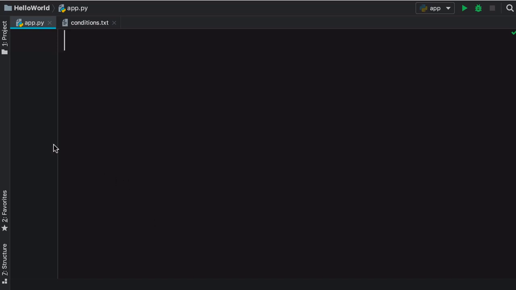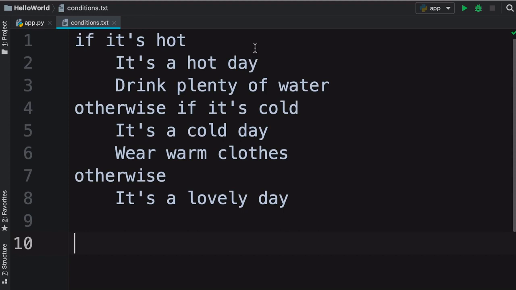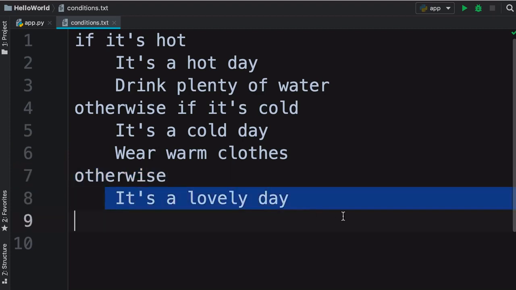Here's an example. Over here, I've got this text file with a bunch of rules for our program. If it's a hot day, perhaps we want to tell the user it's a hot day, so make sure to drink plenty of water. Otherwise, if it's cold, so here's another condition. If this condition is true, we're going to tell the user it's a cold day, so wear warm clothes. And otherwise, if it's neither hot nor cold, we want to tell the user it's a lovely day. So let me show you how to write a program that simulates these rules.